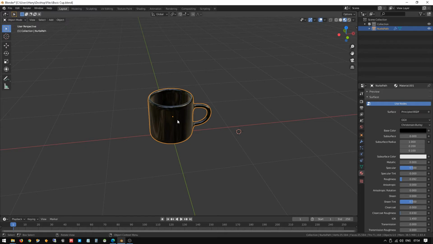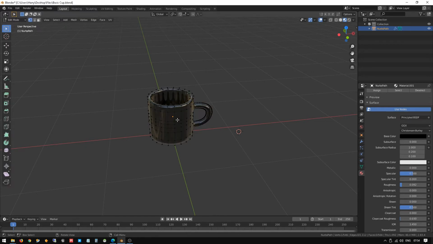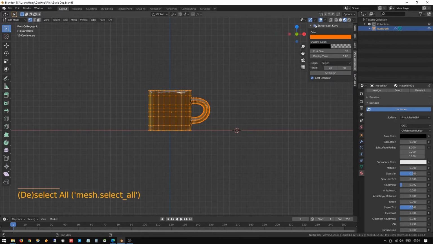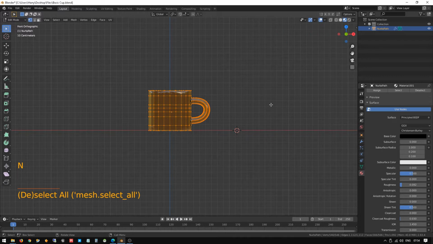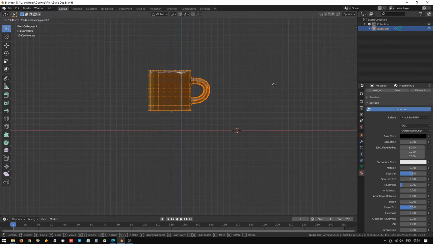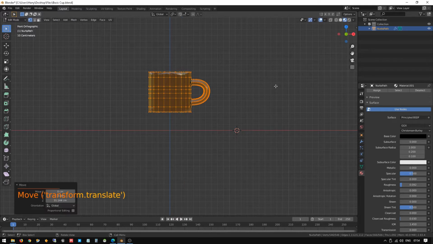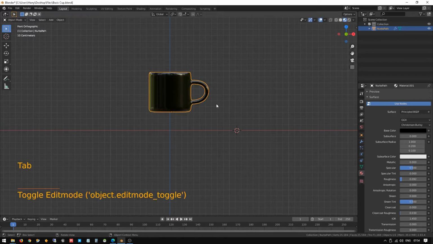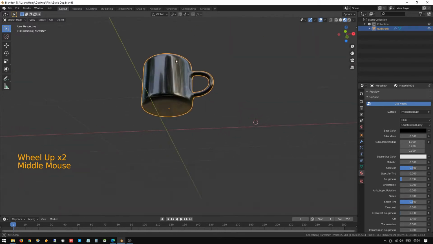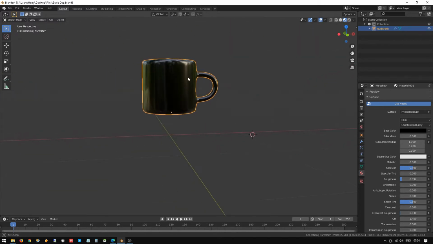Now go to edit mode. In front view I select all the objects by pressing A, then I press G Z to move the object upward. Here you can see the pivot point has come down. Now I press Tab to go back to object mode. Now you can see the pivot point is matched under the cup.